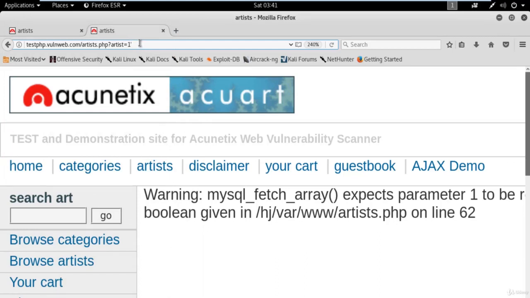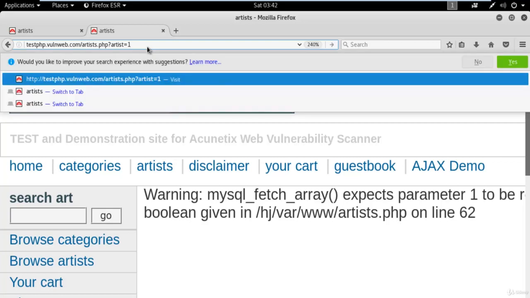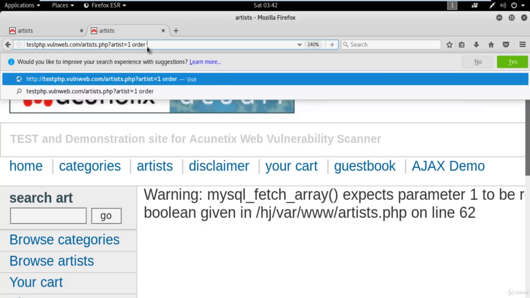Now we need to find the number of columns, and we don't have any direct method to find it out. There is only one method, called the trial and hit method, or you can say hit and trial method. So how can we find it? Just remove the apostrophe and type ORDER BY. By using that, you can try to find the number of columns in the database.